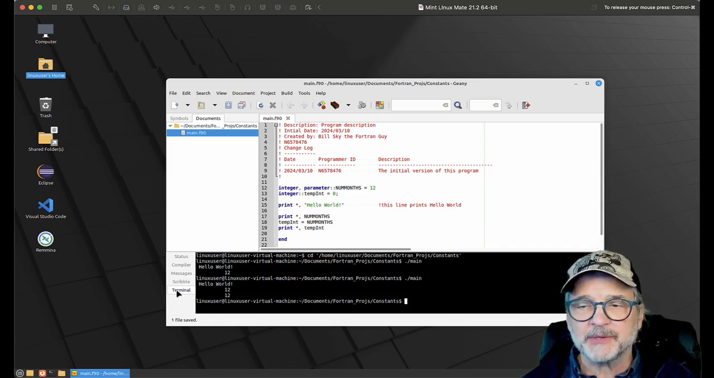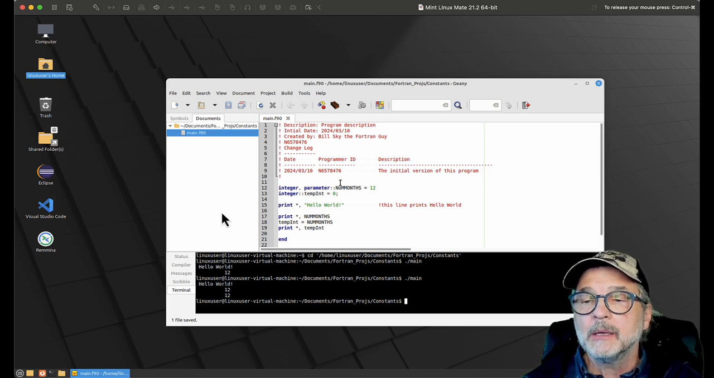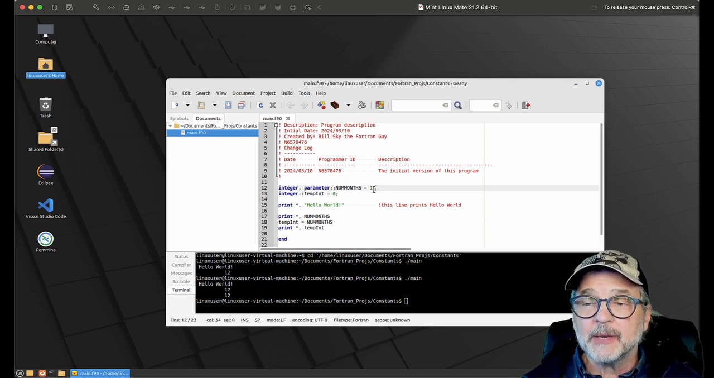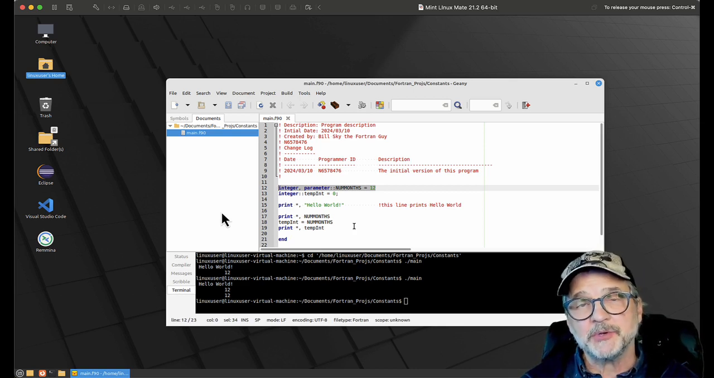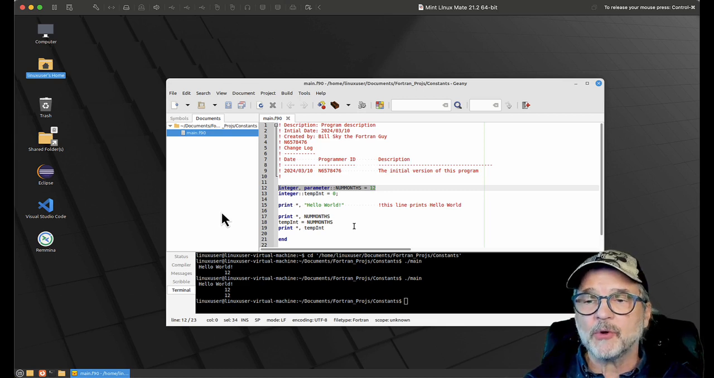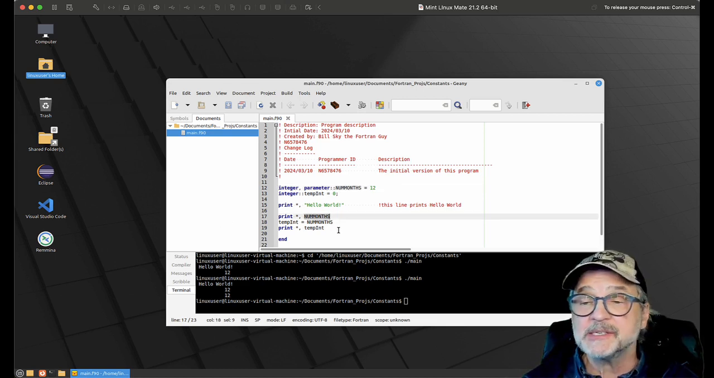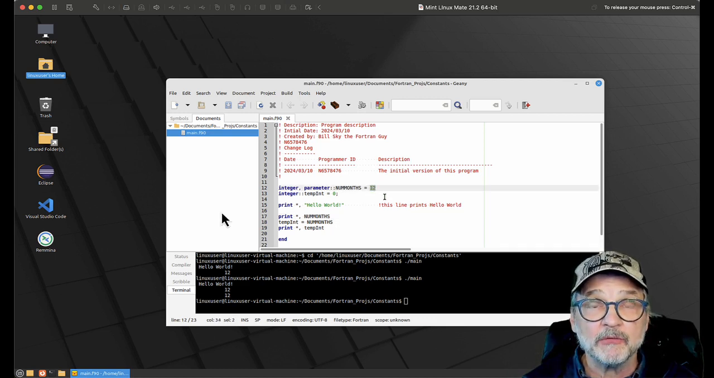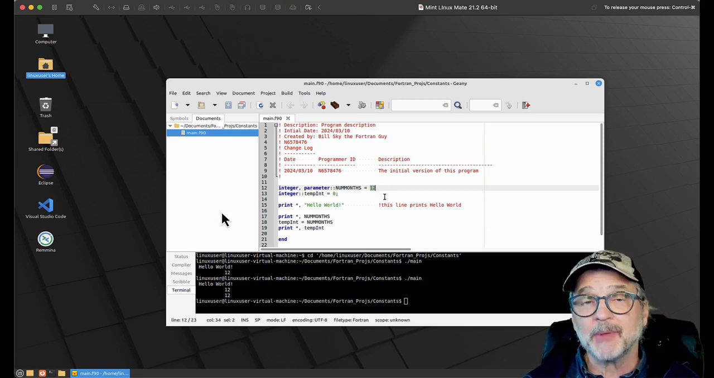Well, it also depends upon the language, right? This variable does not actually take up any memory space. In C and C++, when you create a constant, it's just a replaceable value. So anywhere the compiler sees the word num months, it's simply going to override it with the number 12. So it's not actually going to take up any memory.